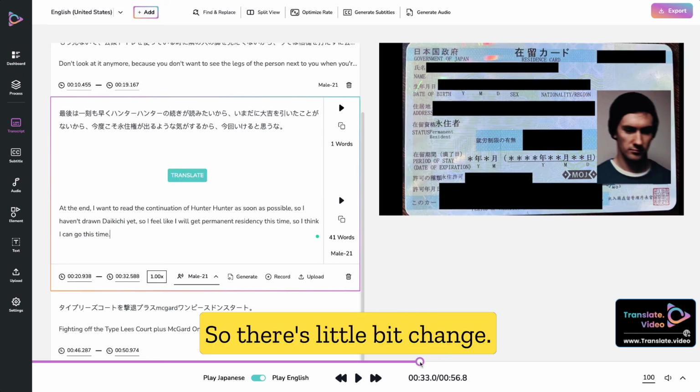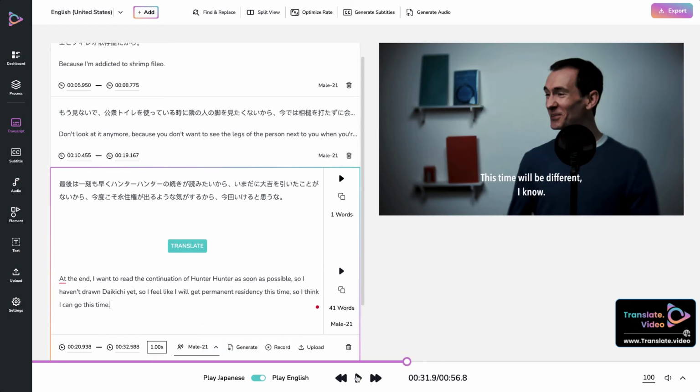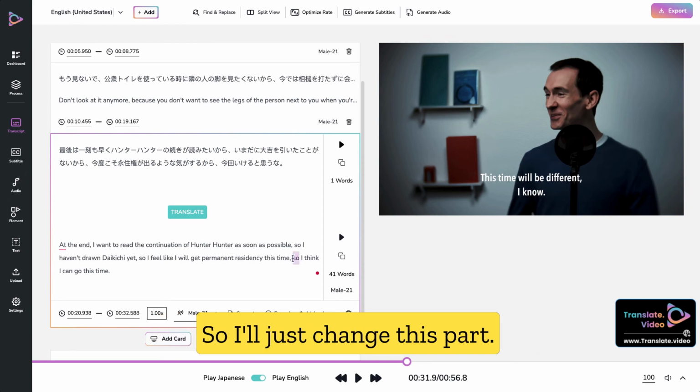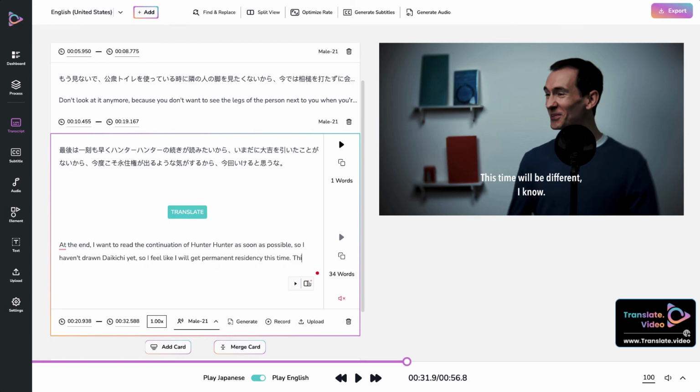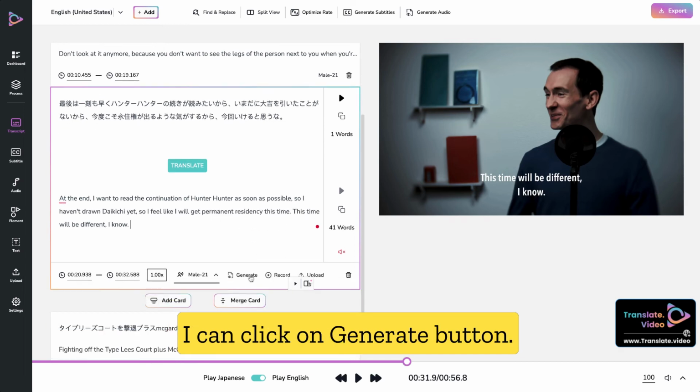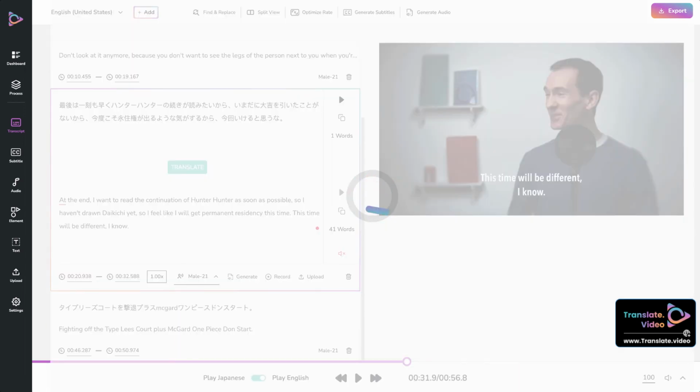So, there's a little bit of change. This time will be different, I know. So I'll just change this part. If I change the sentence, I can click on the generate button.